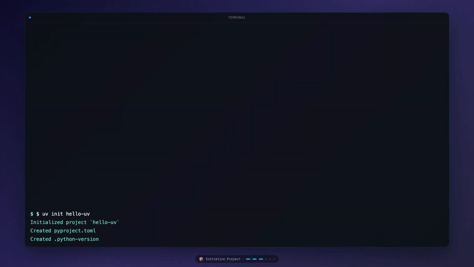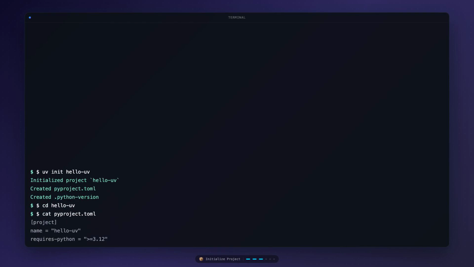Initialize a new project with uv init. It writes pyproject.toml. Open the project folder and you're ready to add dependencies without extra setup.